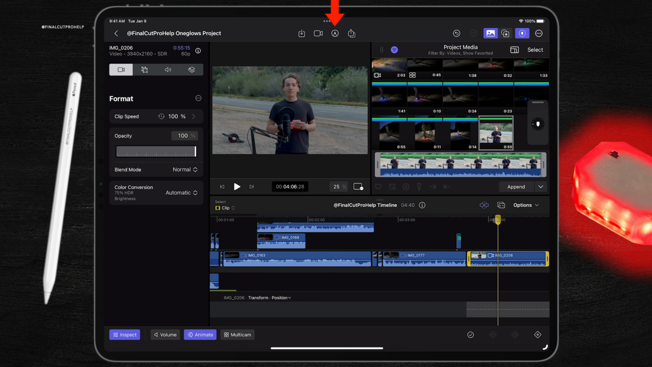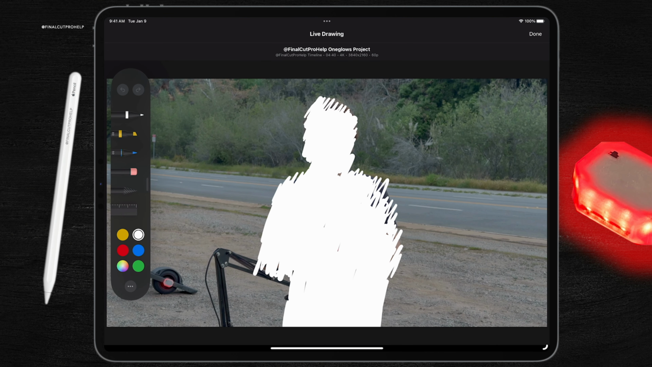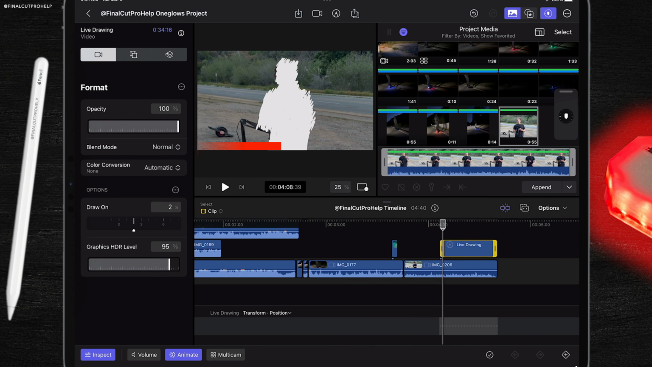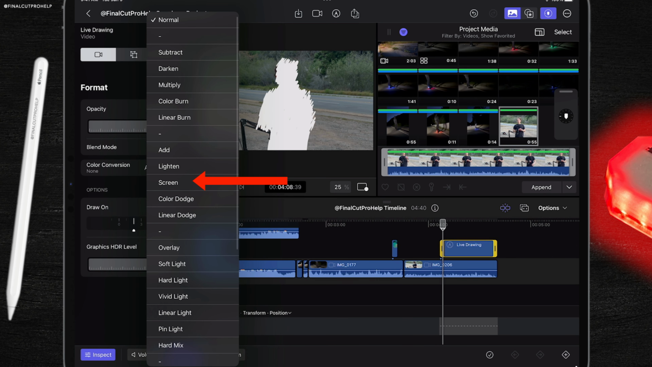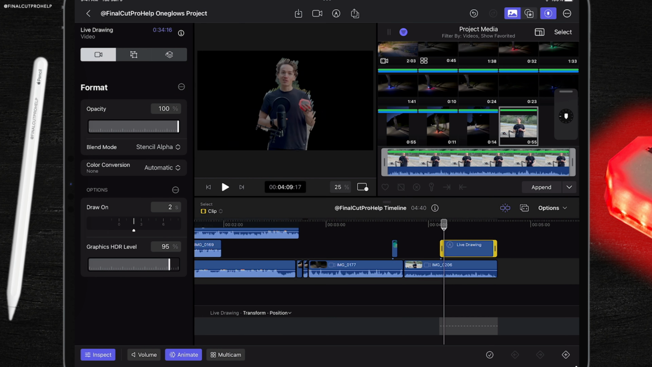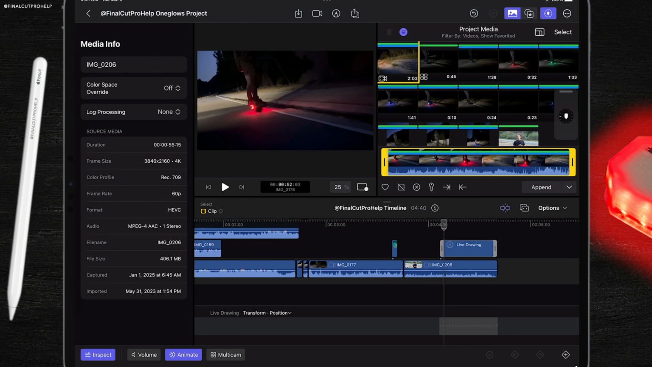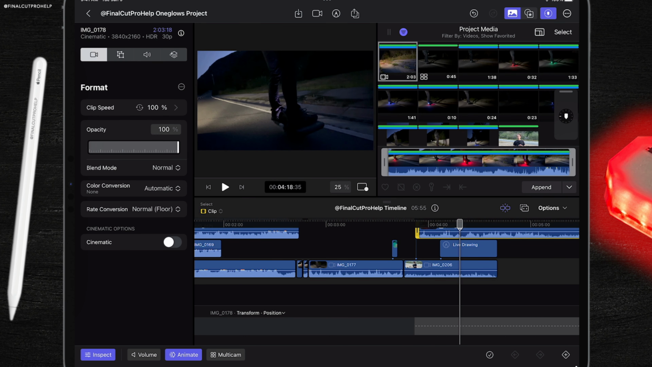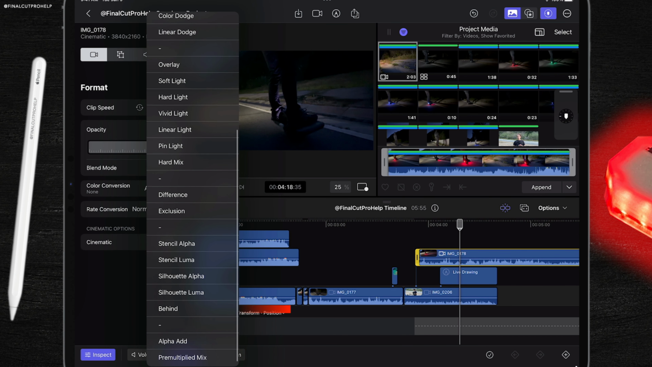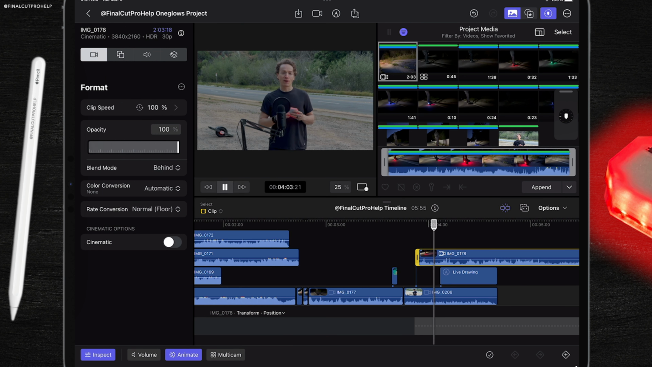As an example, remember the live drawing feature we looked at earlier? Draw a shape on the screen. Then change the blend mode to stencil alpha. The drawing is used to cut out the clip below it. To add a background, connect another clip so that it's above the live drawing. That way it doesn't get cut. Then set the blend mode to behind to visually place it under the live drawing.